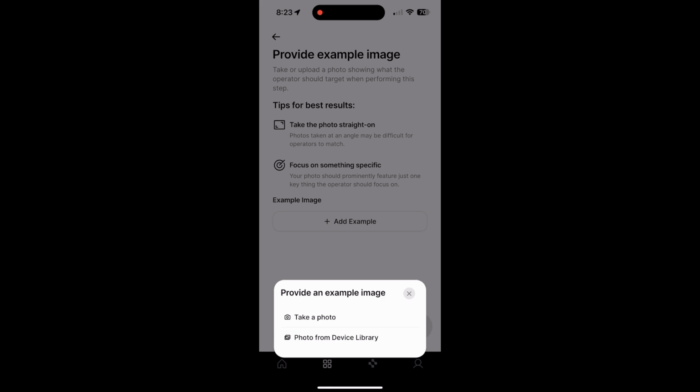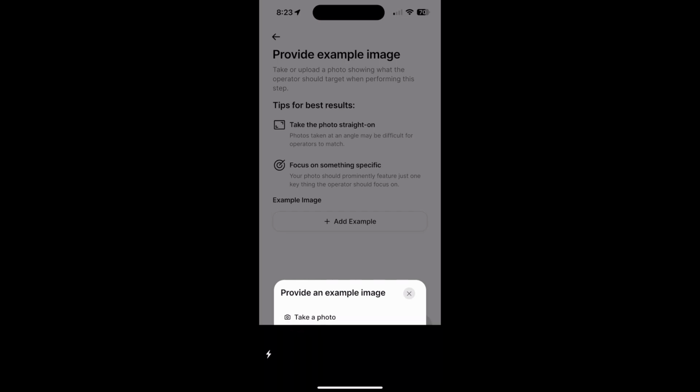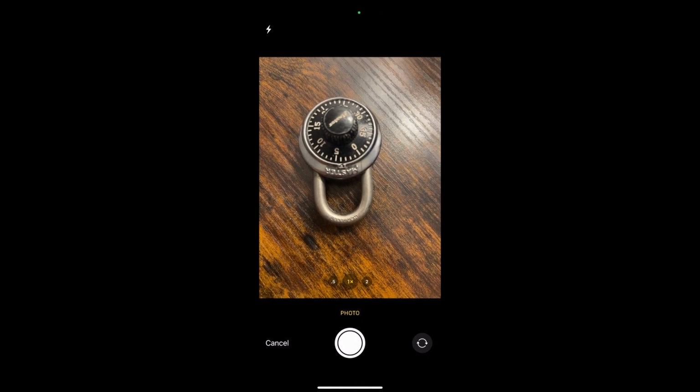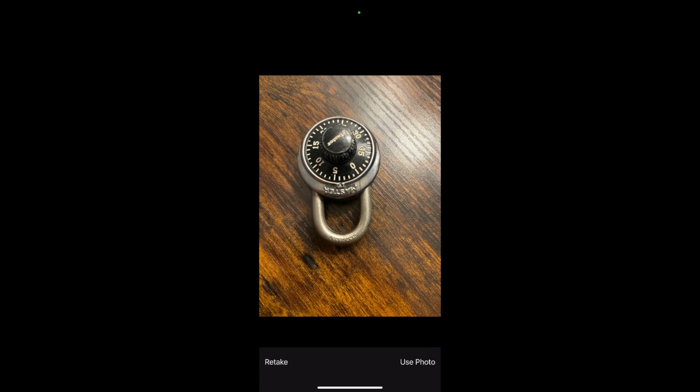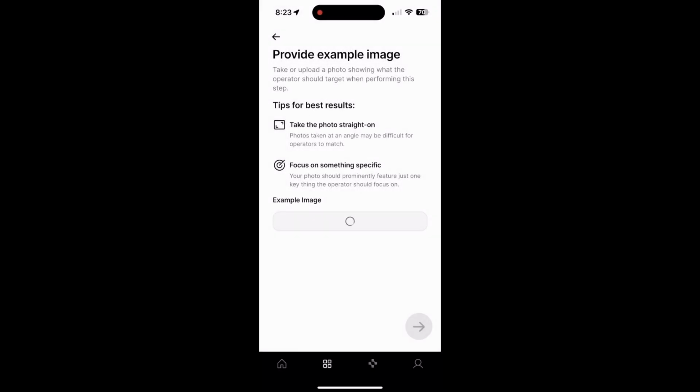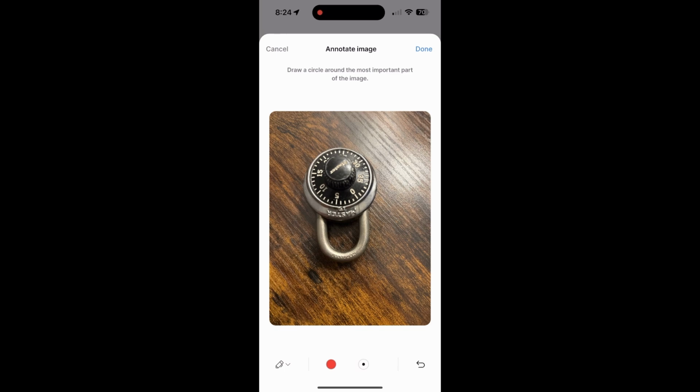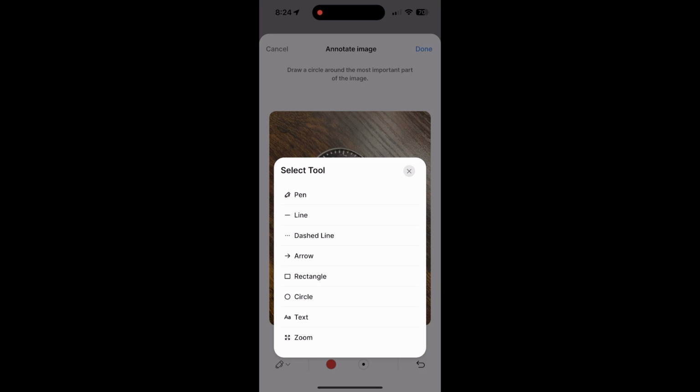You can upload a photo from your device's library or take a photo in real time. Once you've captured your image, press Use Photo. You'll be prompted to annotate your image. This is highly recommended. Click on the pen icon in the bottom left corner to unlock other options to annotate your image. You can choose between a pen, lines, dashed lines, arrows, rectangles, circles, text, or zoom.